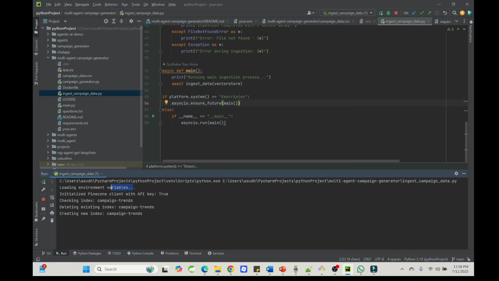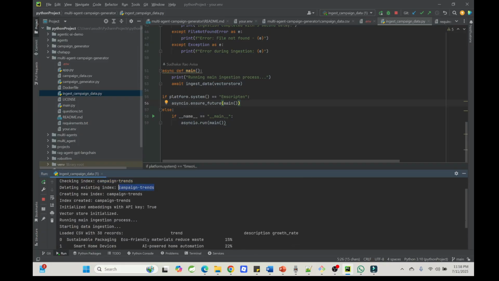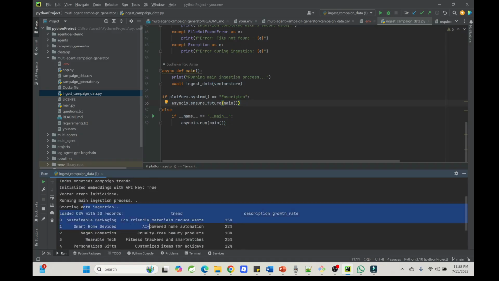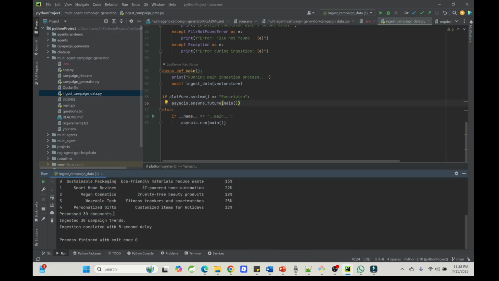Loading environment variables, initializing the Pinecone client, checking if the index exists, deleting and creating the index, initializing the embedding, loading the data, processing the data: 30 documents got processed, ingested 30 documents. Excellent. So we successfully ingested the data into Pinecone.